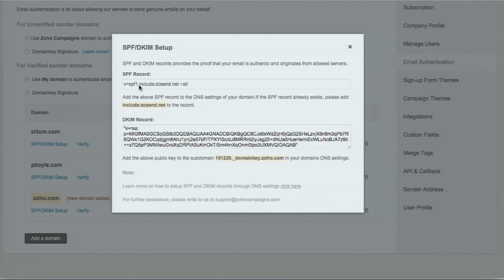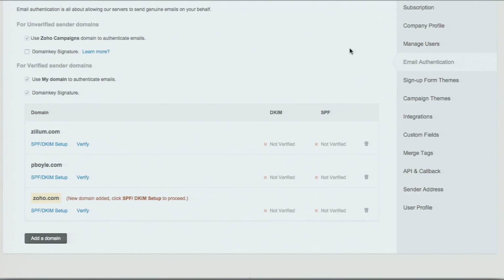You can just copy this and publish it in your web hosting console, for example, GoDaddy and HostGator. If you already have an SPF record, you can just include this SPF record in your web console. And for the DKIM setup, we will provide you the subdomain. You copy this subdomain and paste it in your hosting web console, and just copy this DKIM record and paste it over there. That will take some 24 hours to get verified in global DNS settings. Once it is done, you can simply click on this verify link. So that will get verified.